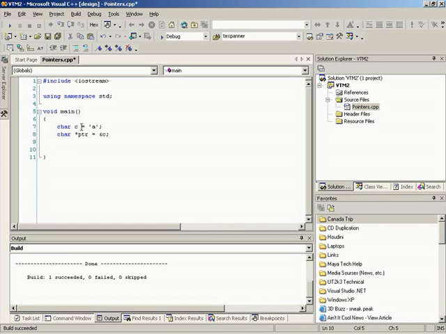All right, so let's print out these two address values so that we can see what's in them.